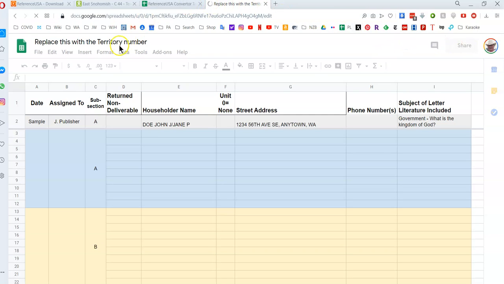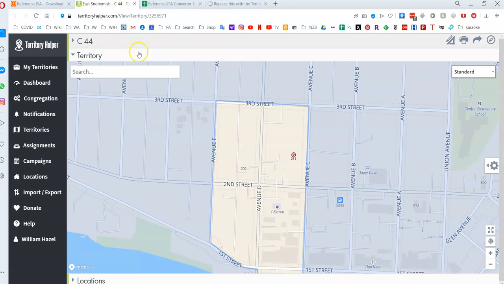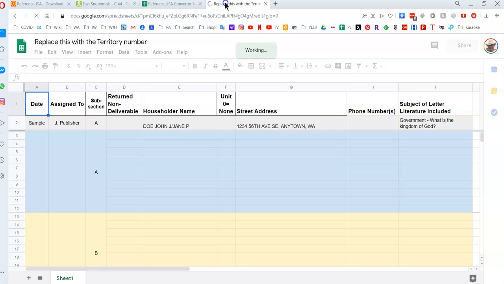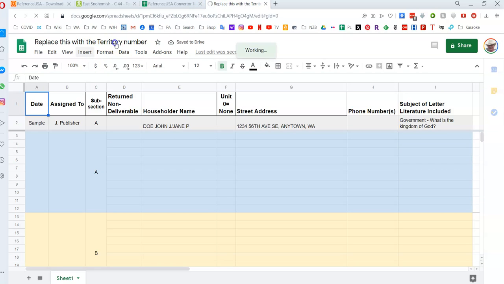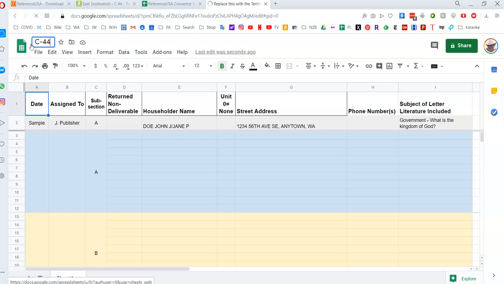It opens up, it says replace with the territory number. My territory is C44. I want to replace this up here with C44. And we're collecting information for letters and for phone numbers.